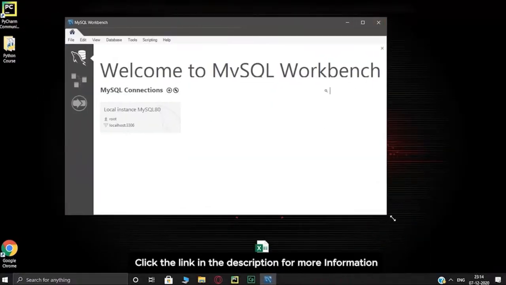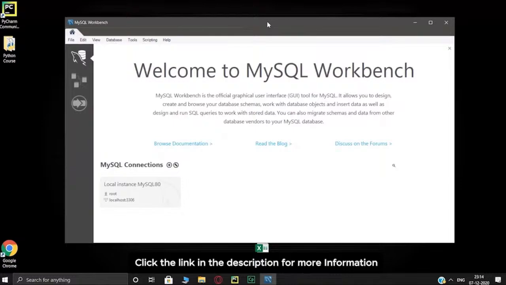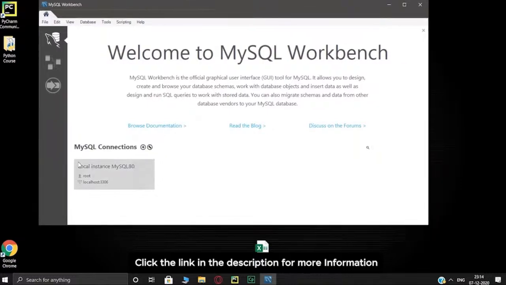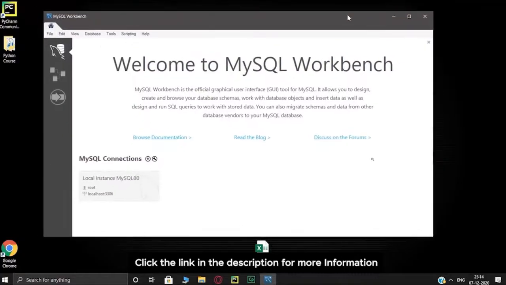Inside this you'll have an option to set your password and your ID and everything. In my case, my user is root and my password has been set as well. So something like this should show up.